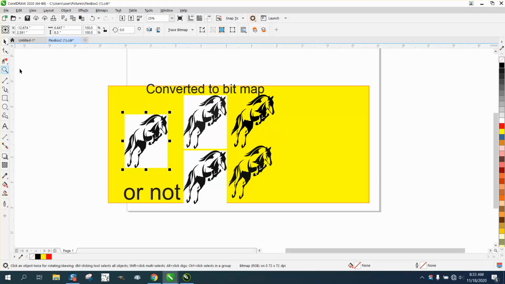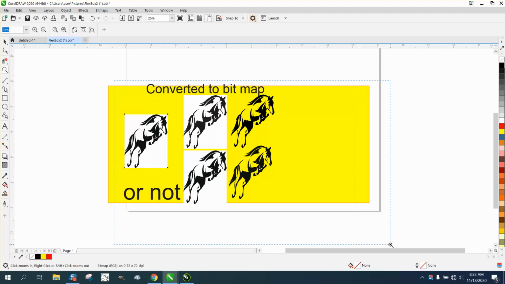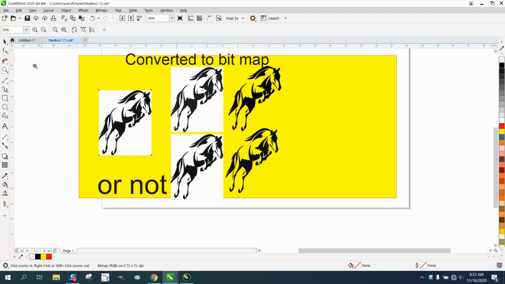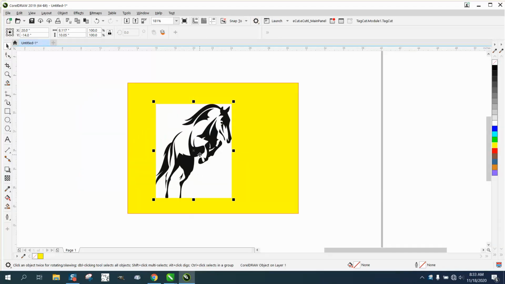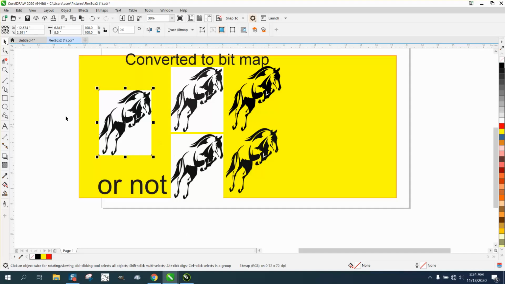Now, I just recently got Corel 2020, and I don't know if it's just this particular horse, but you can already trace it as a bitmap without converting it to a bitmap first. I used to always convert stuff to a bitmap and then trace it. Well, inside of 19, you can't even trace it without converting it first to a bitmap. So that might be something new in 2020, or maybe it's just this clip art. But this one here, I converted to a bitmap.